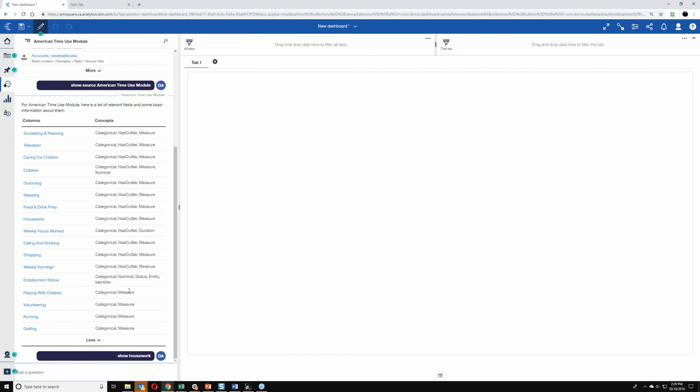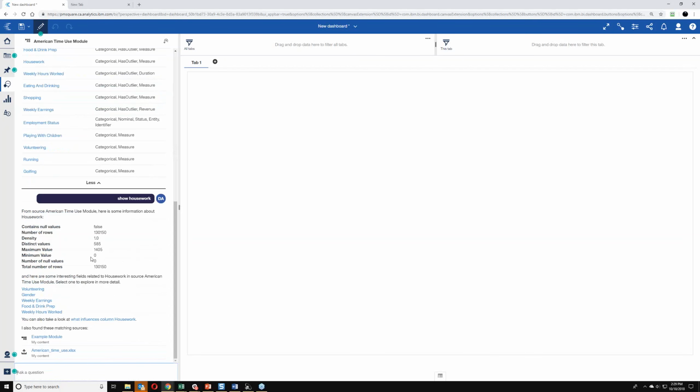Now, if I want to see more information about one of them, I can click on it, or I can type, for example, "show housework." Now it's showing me information about the housework field itself. Does it contain null values? How many distinct values are there? What's the max and the min? And how many total rows have a value for housework? It's also going to suggest related fields.